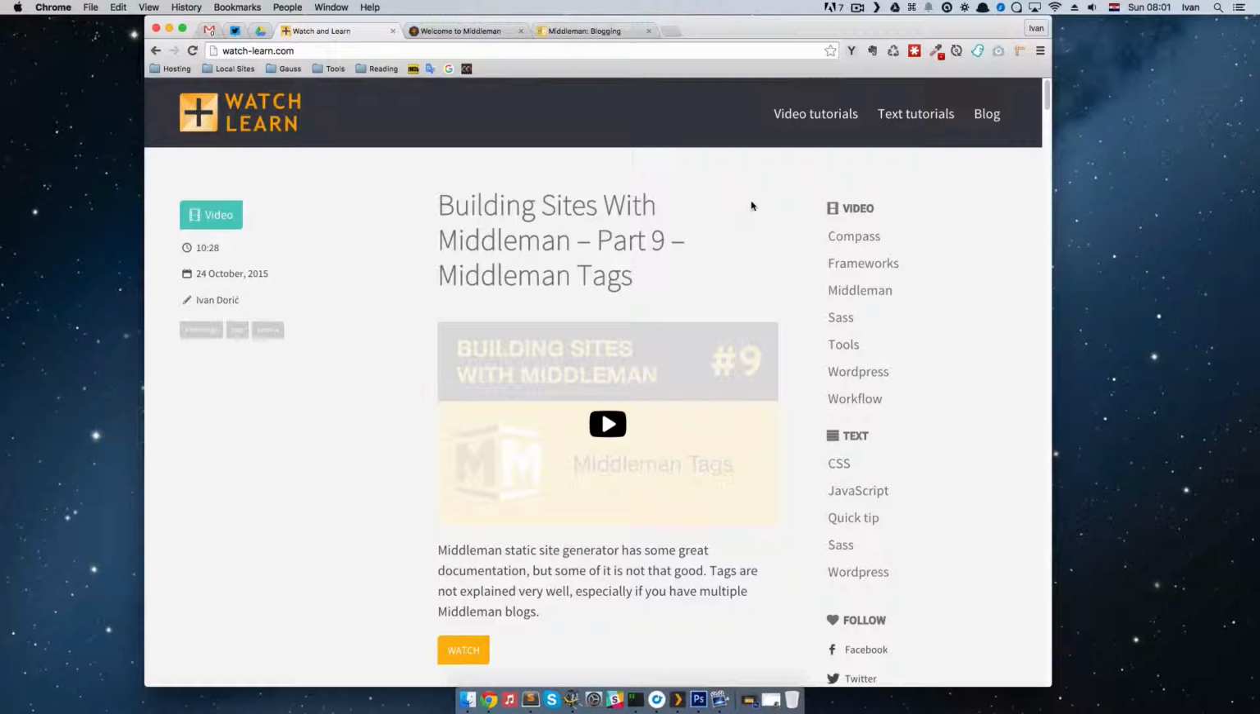So it turns out that categories in Middleman aren't as advanced as, let's say, categories in WordPress or Drupal or some other CMS. Some of the limitations are that you can't have one article in multiple categories. Also, I didn't find a way to list, at least not some easy way to list, all the categories that you have on your site. But combining them with tags and having those categories, we should be okay.